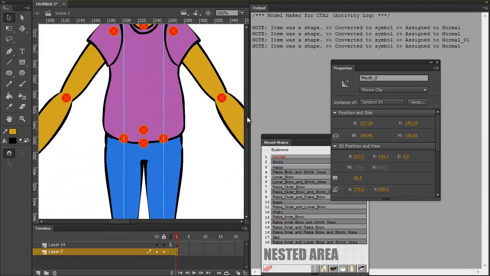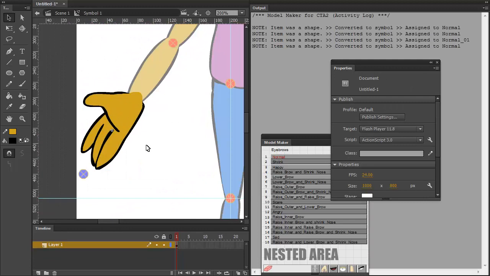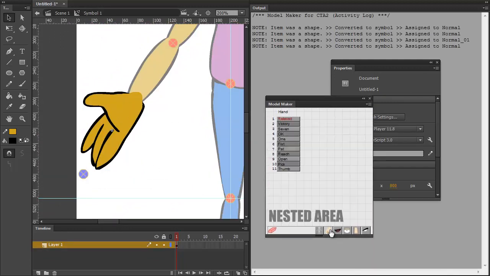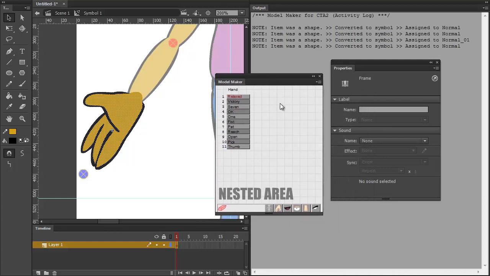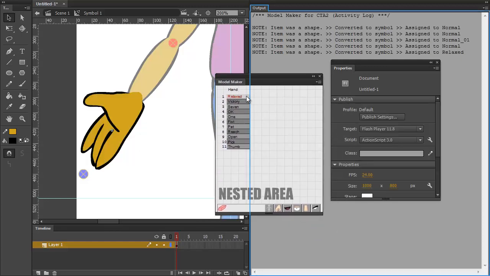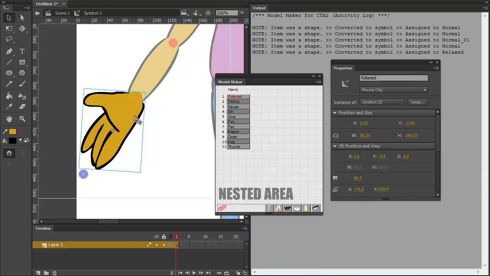What else was I missing? The hands. So we have to have at least one hand in there. I think the hands are supposed to be 8 different poses or something like that. No, it's 11 of them. So this is my relaxed hand. It needs to be on frame 1. So I'm going to apply the relaxed hand to it. Boom, there it is. So now I have a hand, and it's been assigned as relaxed.